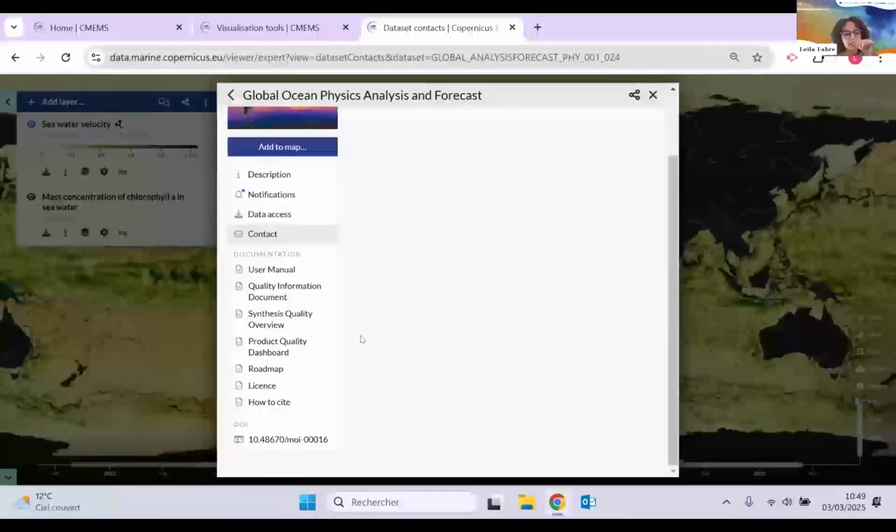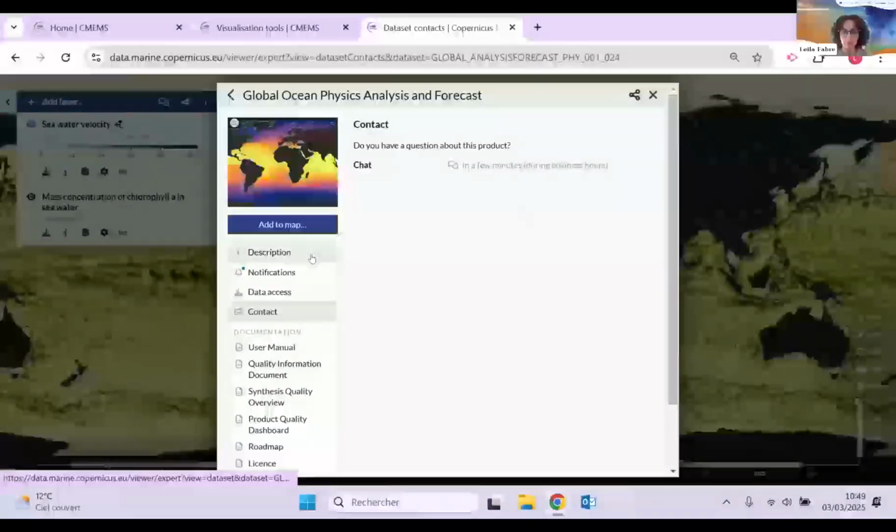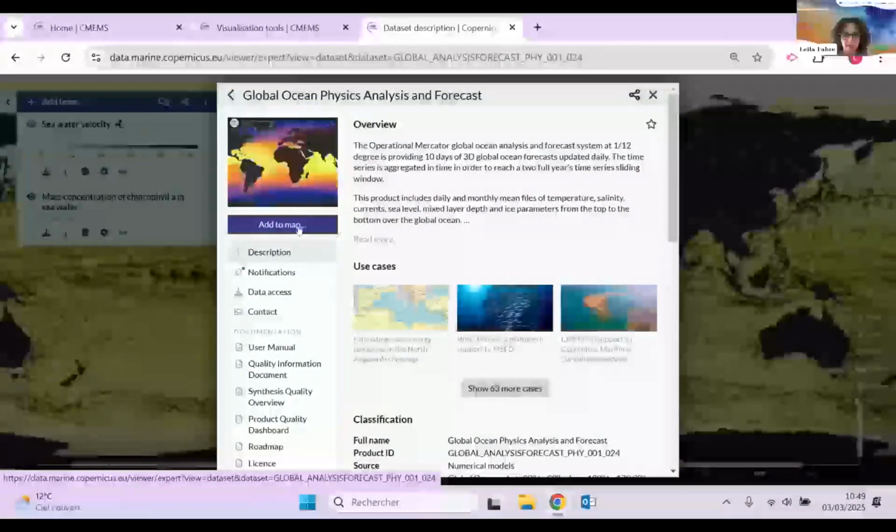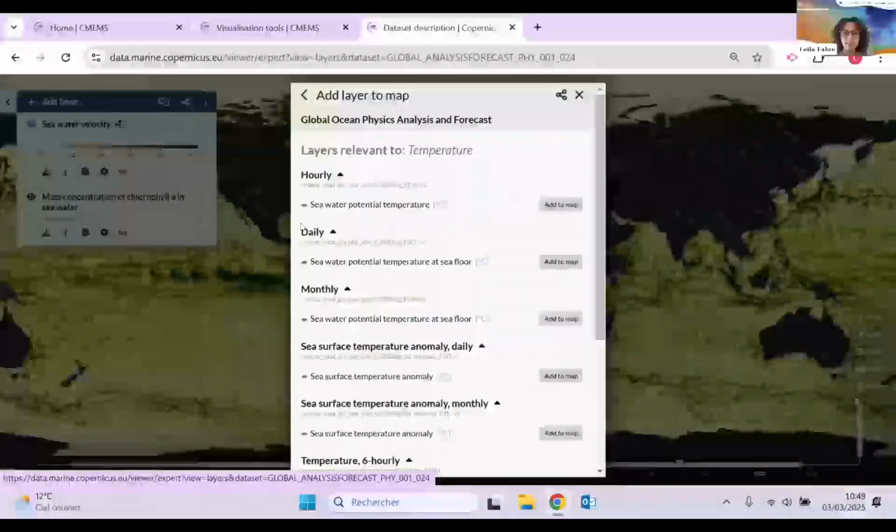And if you want to see the evolution of the product, you can check the roadmap here. So I'm going to use these products for the presentation. I click on Add to Map.